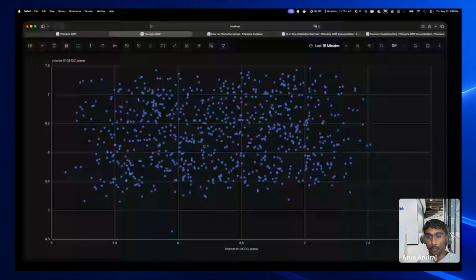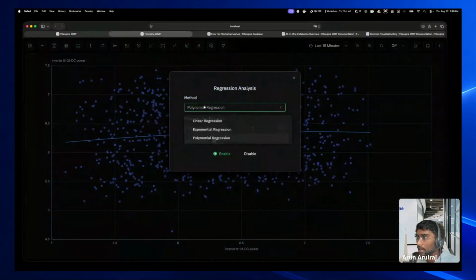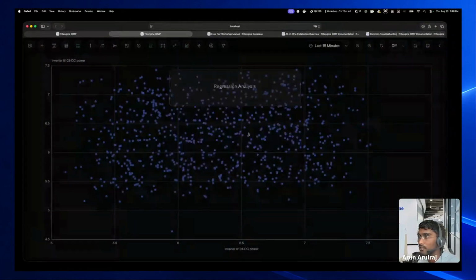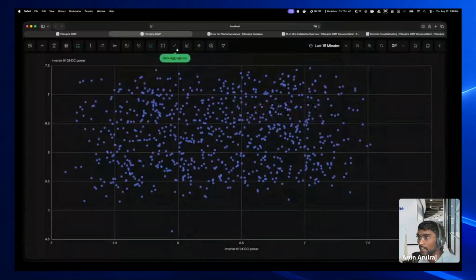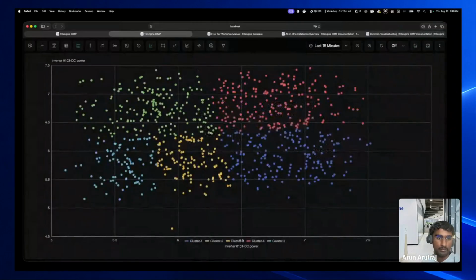And a couple of really cool features from this: I can do regression analysis. So I could try out all sorts of different regressions. I like polynomial and exponential. I can do data aggregation, right? I can show you different clusters of what this looks like. Here are multiple clusters of this data.